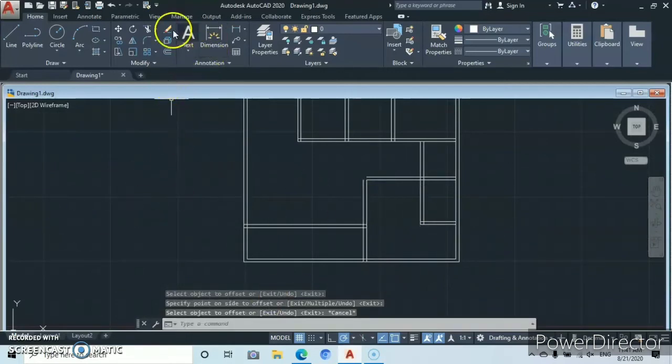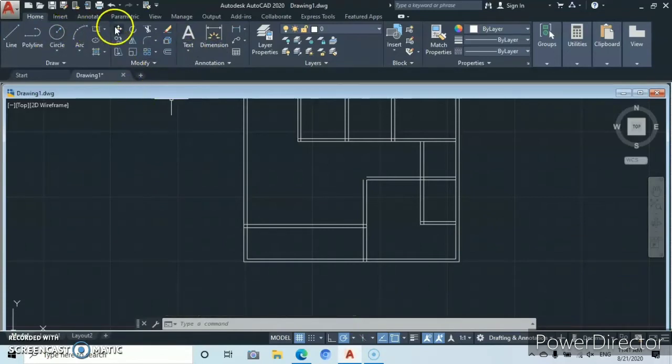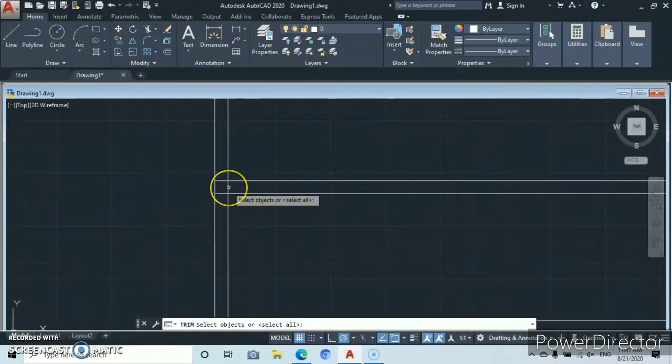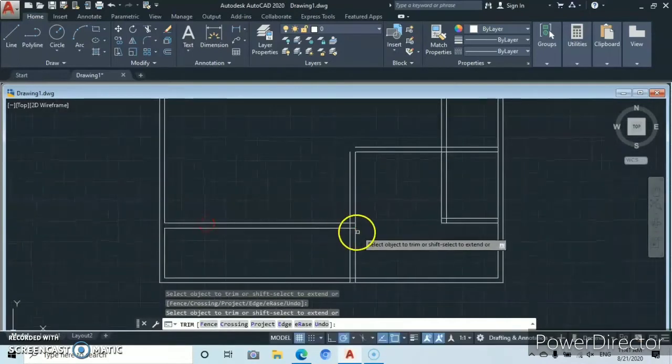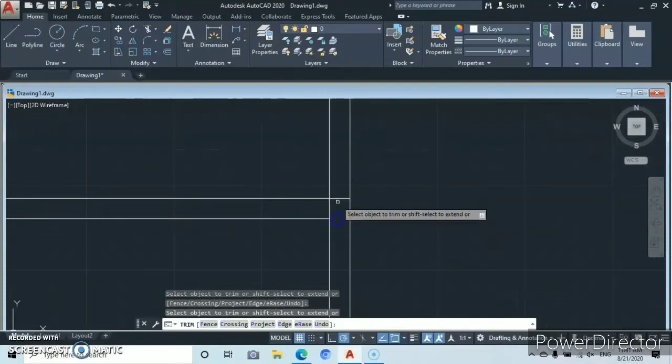Let's go to the trim tool. Click on trim, then you come here, let's trim these parts. Take your time to trim, let's trim all of them.